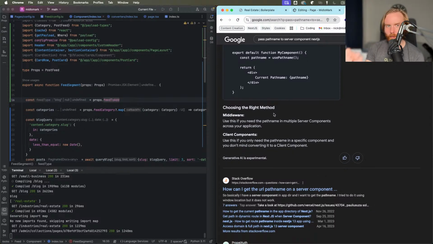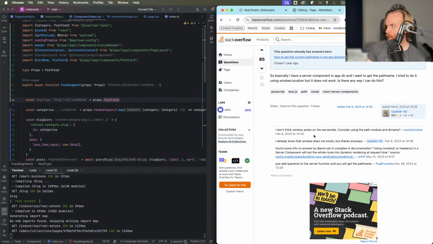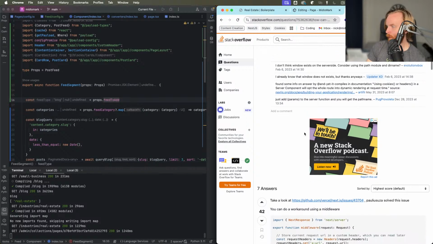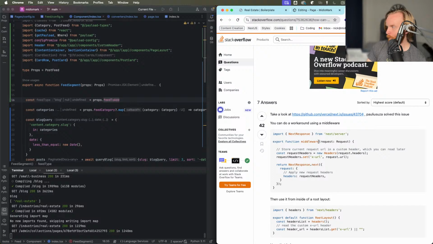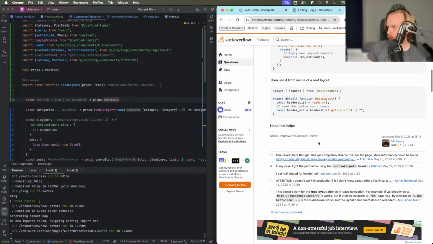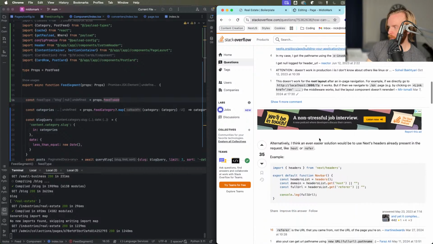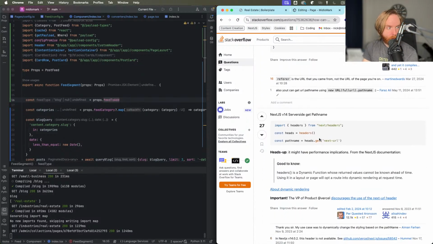Well, we can't make this into a client component because we're querying data, so that's not going to work. Middleware, well, let's see what Stack Overflow has to say. All right, so it looks like middleware might be the way to do it. So that's not stellar. I don't love that. So I don't think we're going to do this, unless y'all know a different way.